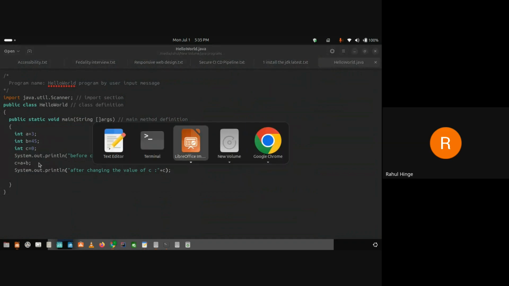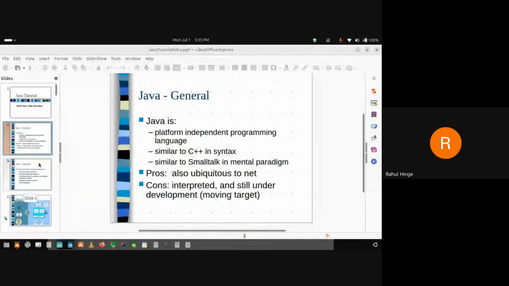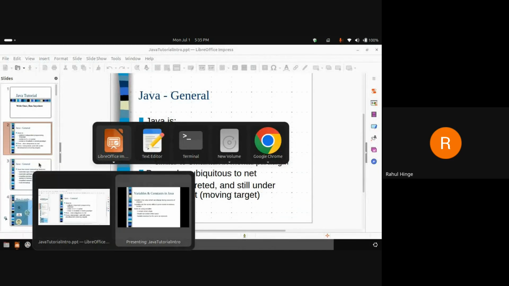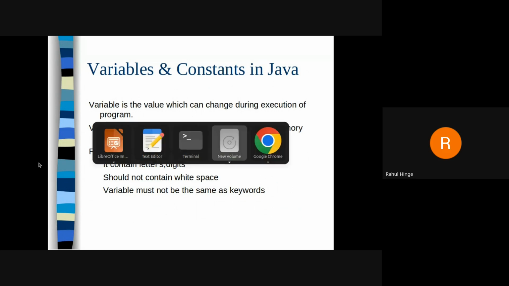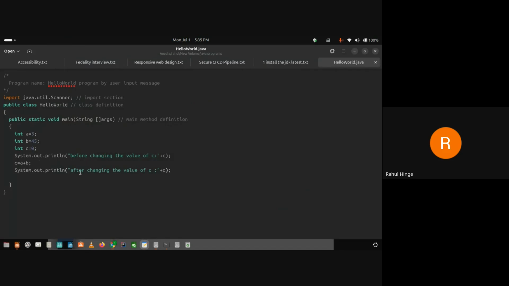Now I hope you understood the definition of a variable. The variable is a value which can change during execution of a program. Variables are the names which are given to memory locations. So 3, 45, 0 are the values we have to store inside the memory, correct?